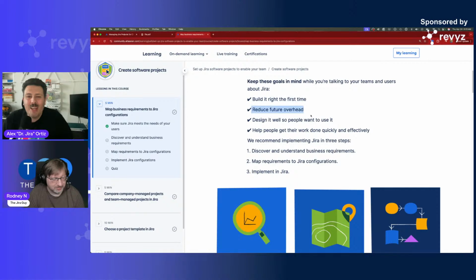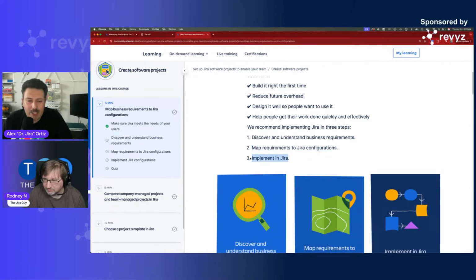All right. It reduces feature overhead, design it well so people want to use it. I think this is key. Help people get their work done quickly and effectively. We recommend implementing Jira in 3 steps. Discover and understand business requirements, map requirements to Jira configurations, and implement in Jira.